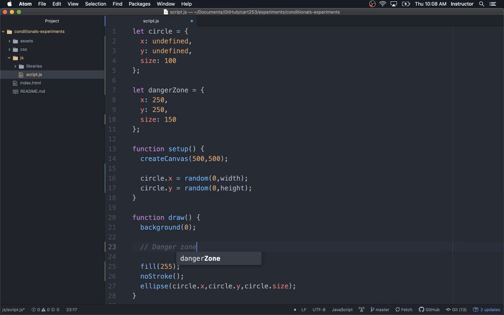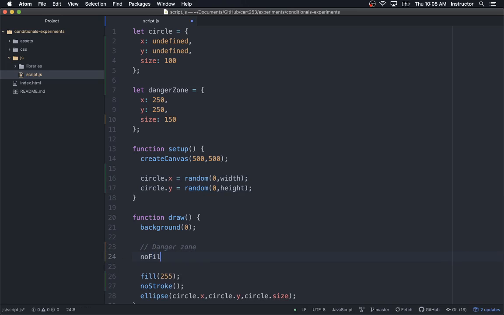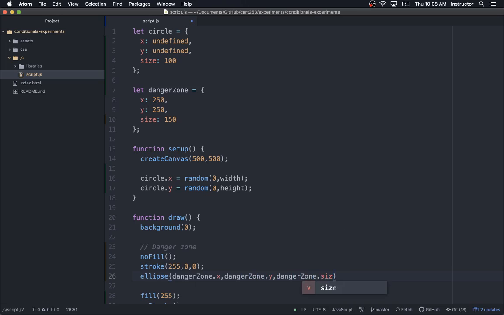So actually let me add a little comment in here. Danger zone, it's going to have no fill, so it's sort of easier to visualize as a zone instead of a completely solid object, so to speak. Clearly, the color of the circle's outline should be red because it's dangerous, and then I just draw it in the usual way. Danger zone.x, danger zone.y, and danger zone.size.